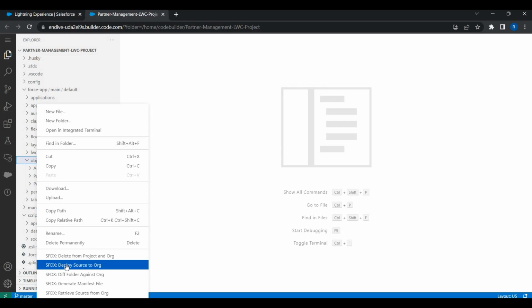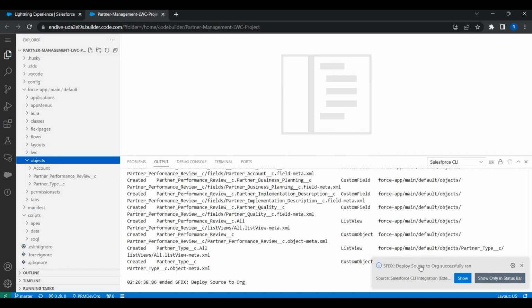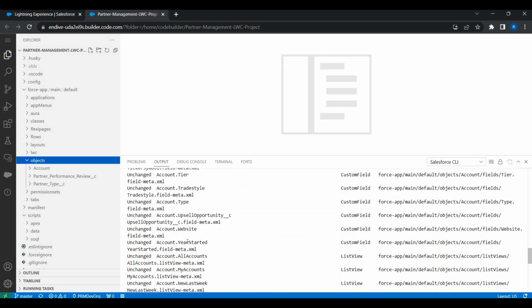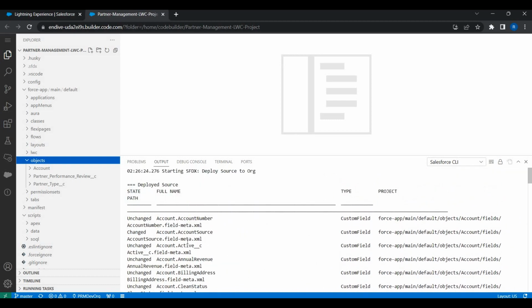So let's try this first and then see what happens. Let me click on deploy source to org. It says running SFDX. Let's wait for this to complete. So it says now deploy source to org successfully run. And as you can see, it also shows the components that have been deployed, right?